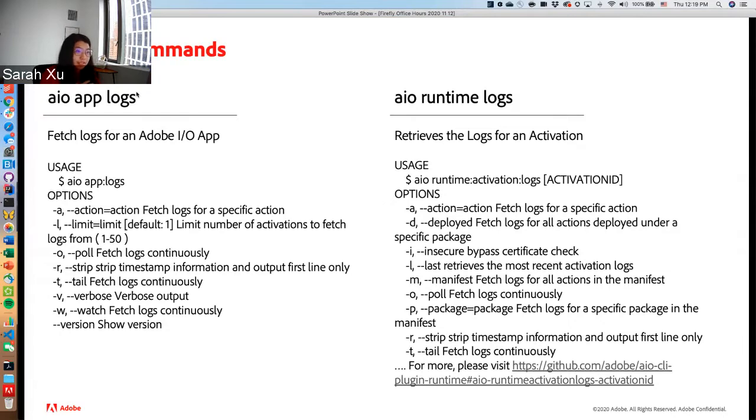The aio app logs command is the one you'll probably interface with more as a Firefly developer, because those are logs specific to your application. It is possible that in one namespace there might be different applications coexisting. aio app logs ensures that while you're developing, only the logs for your current application are retrieved, and you can further limit it to the number of logs you want to retrieve. You can pull your logs, you can tail logs. There are many different operations that you can do to watch your logs more closely.